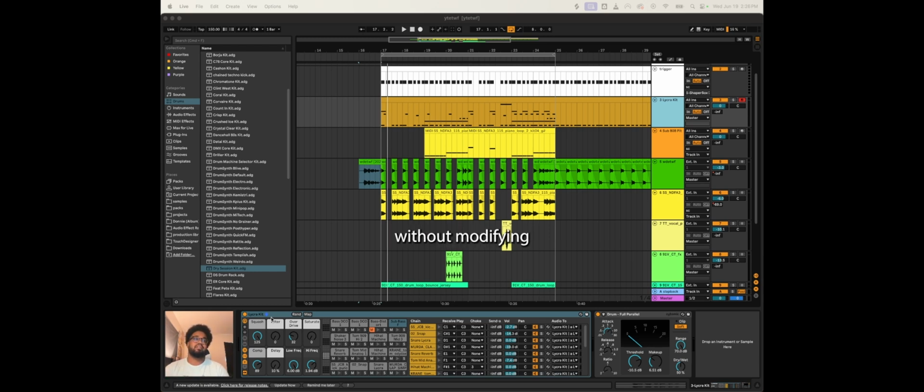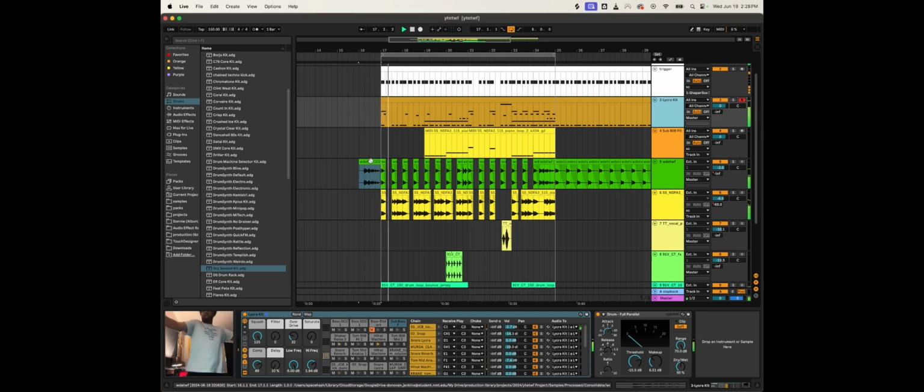So here's the track I made without modifying any of the kit's stock macros. Why does everybody think we fuck?